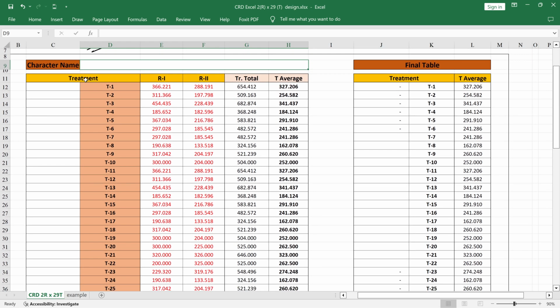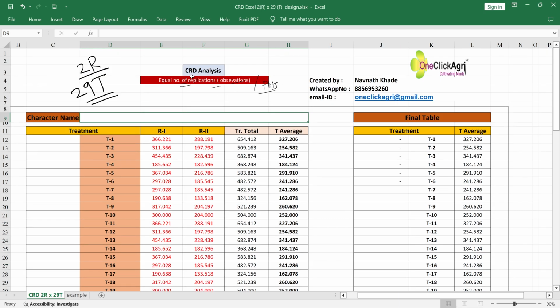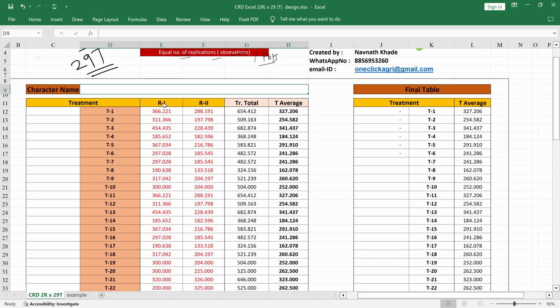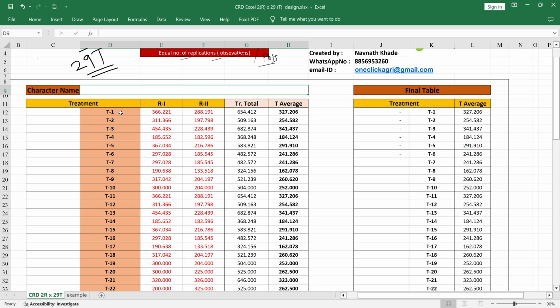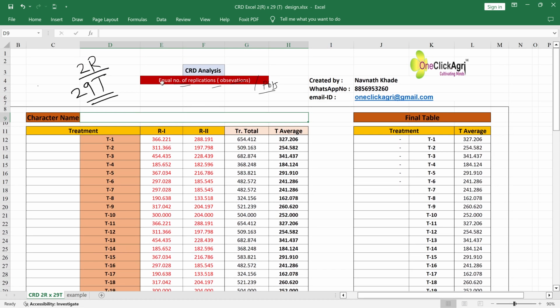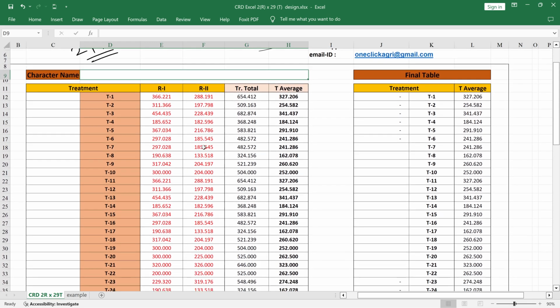Then below that, you can see the 29 treatments, and replication 1 and replication 2, because these are equal numbers. If we consider T1 having R1, R2 and T2 having only R1, this falls under unequal number of replications. In the next few videos we will see how to do unequal numbers of replications, observations, or plots. In this session we consider only equal numbers of replication.